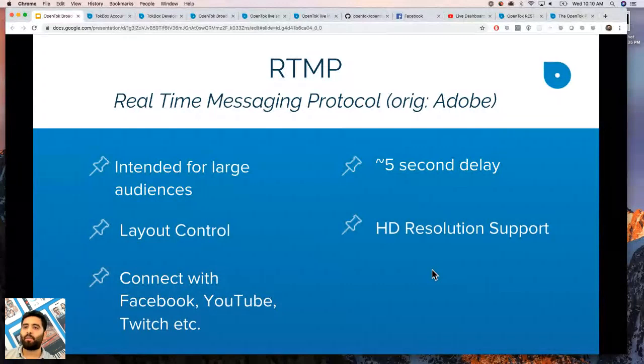There might be another couple of seconds that the provider adds on the other end, but it's not necessarily 15 seconds long. And we do support HD resolution here and layout control, and you can use our server SDKs to actually get started with these. We'll be showing that in just a second.